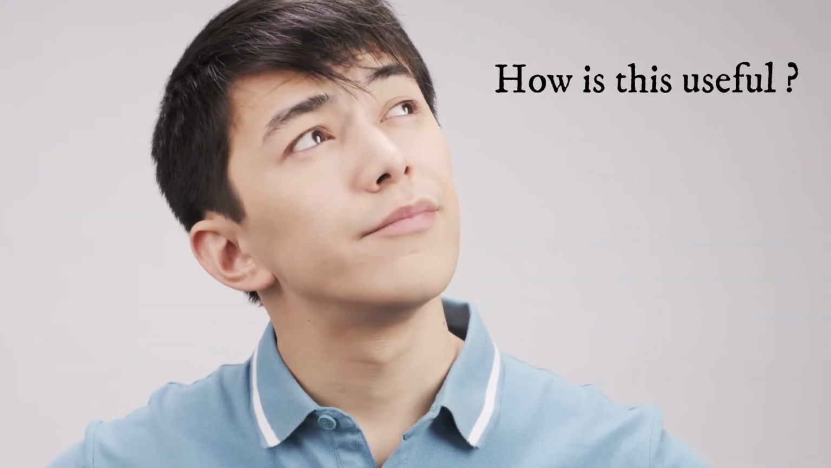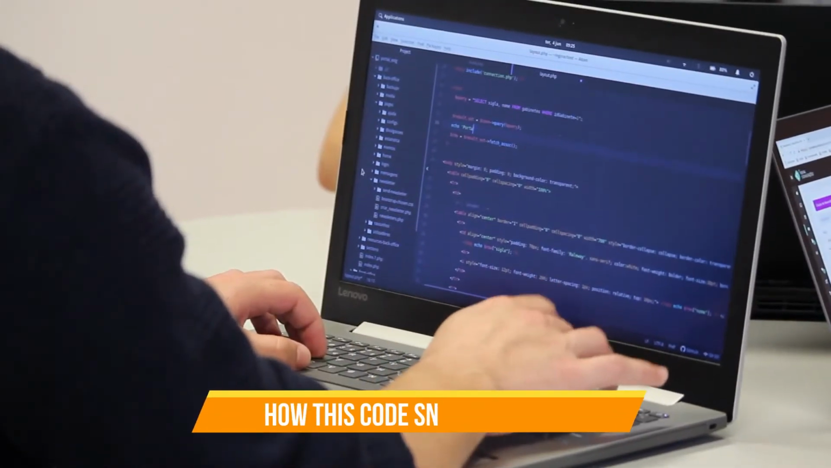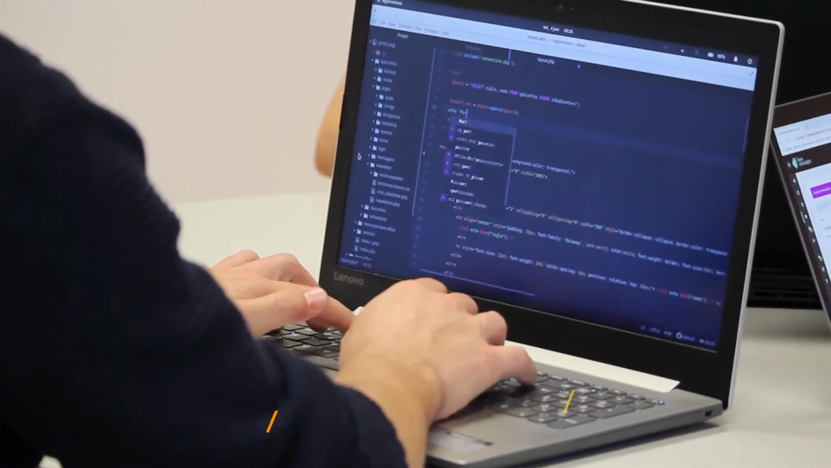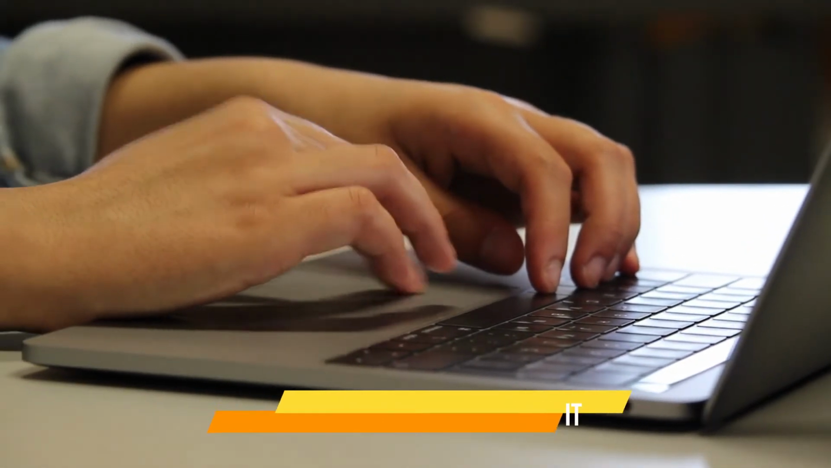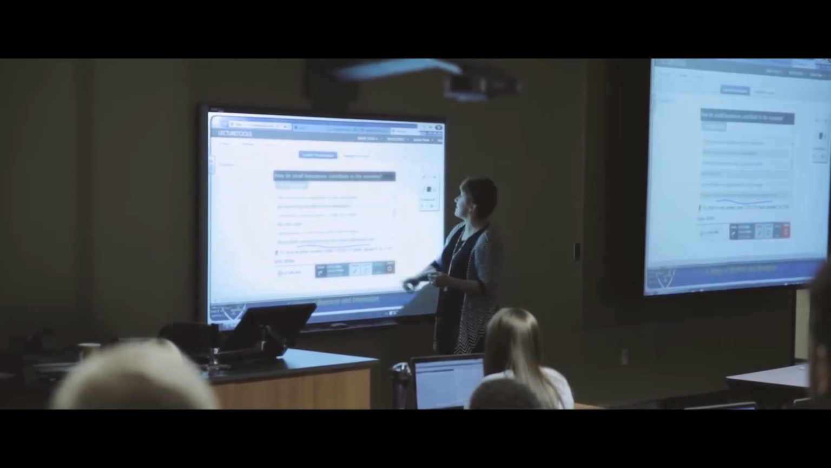But one question that still remains is, how is this useful? Now I'm going to give you a demo with an example showing how this code snippet is used and when and how you should use it. So let's start with the demo. For the sake of this demo, I'm going to call the __name__ variable name.